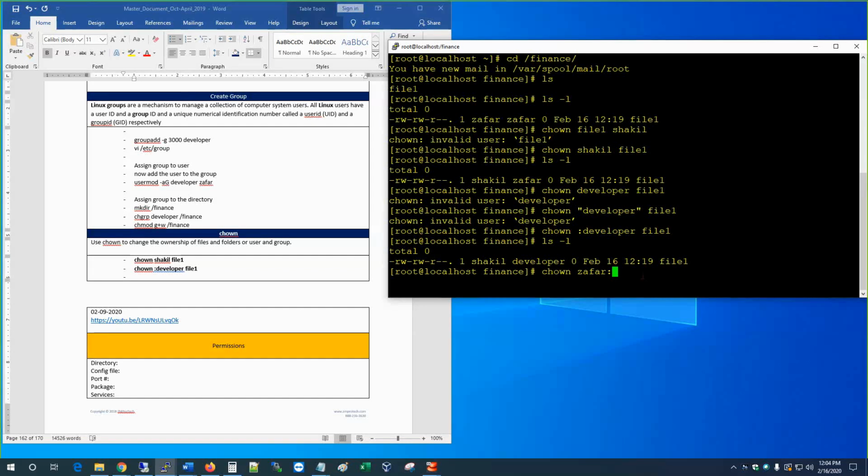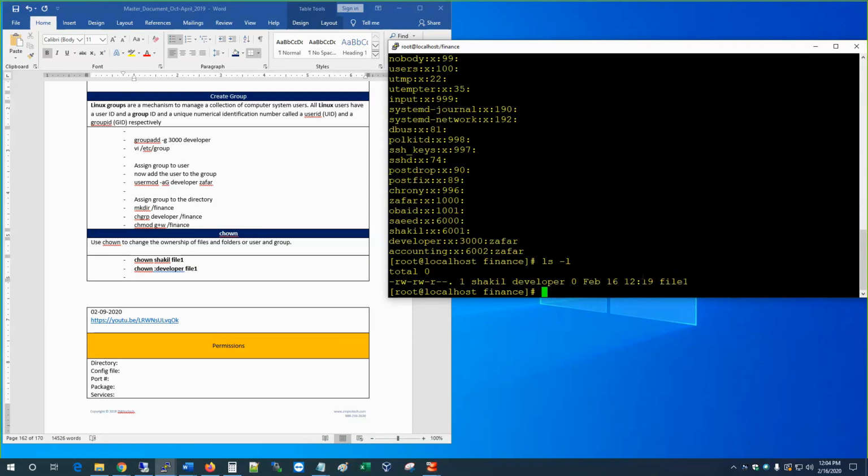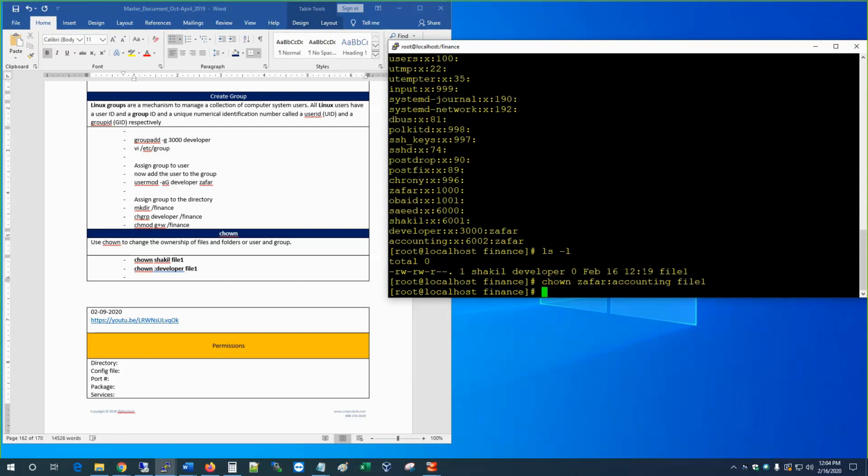there is one more group in here, right? Cat /etc/group, accounting, yeah. So what if it is chown Zafar? Let's do ls -l. So you could do both at the same time, chown Zafar and accounting, file 1.